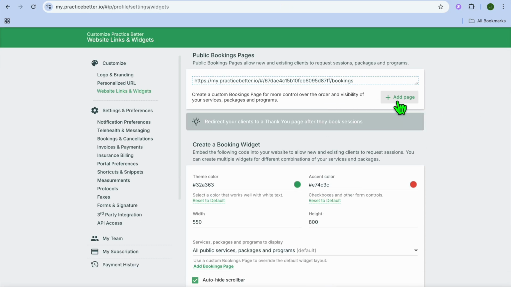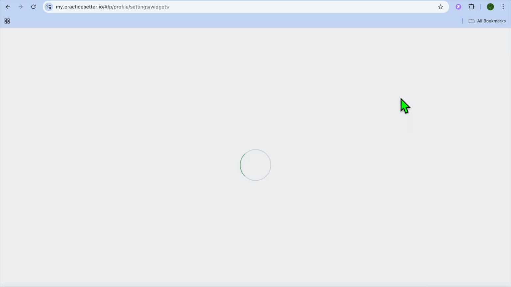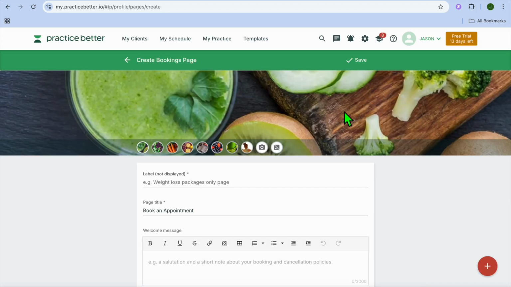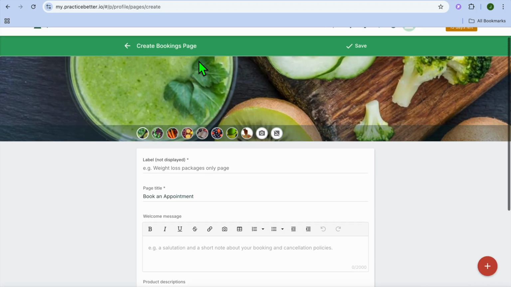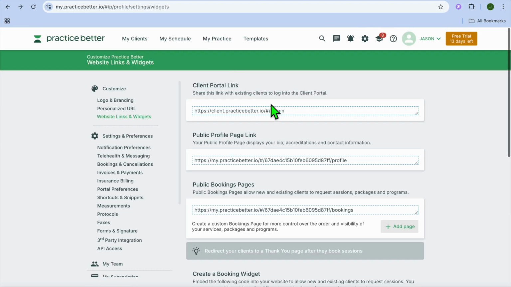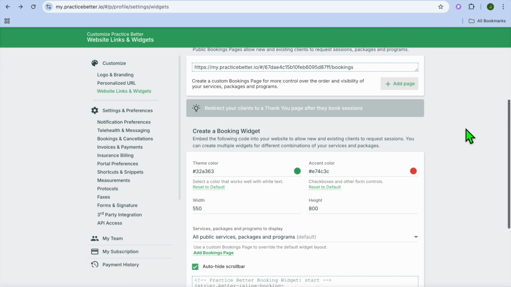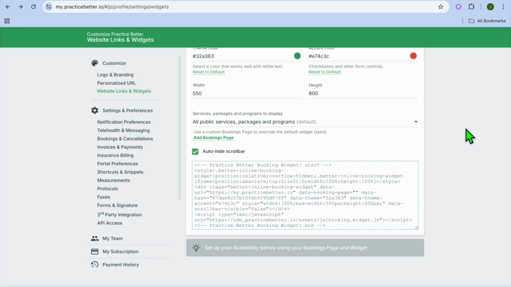Now if we were to scroll down, you can also choose to add a page if you want. So you could tap on add page, and you could add an additional page. So you could create an additional booking page if you want. You can scroll down and you can customize the color and so on.